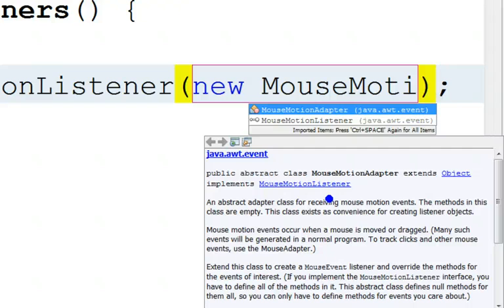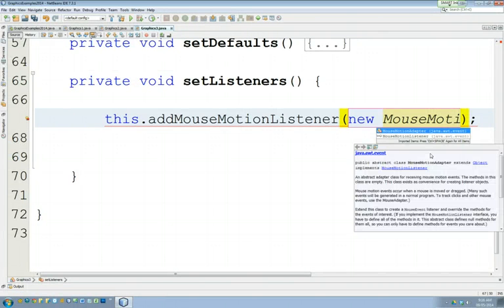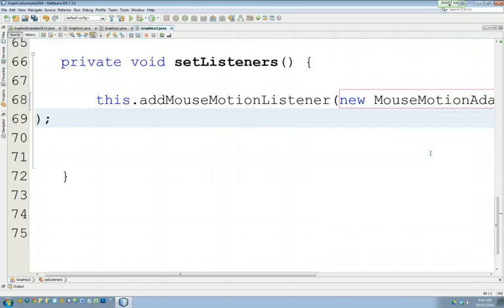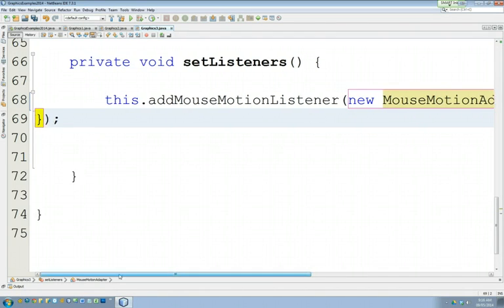Which means it is a mouse motion listener. But it's a mouse motion listener plus stuff, which is good. We want more stuff. Everybody wants more stuff. Now, when you hit enter, it's going to fill in a bunch of code for you. I'm going to warn you right now. So mouse motion adapter, boom, and then, oh, you got to do it twice, and then boom again, and it didn't fill it in.